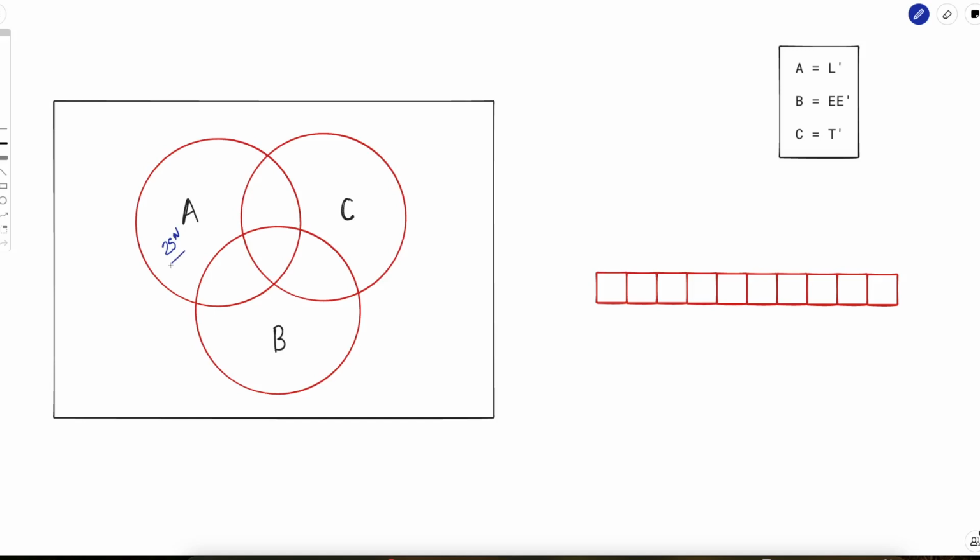So we have these many strings which don't contain L at all. In the same fashion for T, it will be 25 to the power n. We have 25 to the power n number of ways, a number of strings which doesn't contain T at all. Now EE is interesting. We need to figure out the number of strings which don't contain EE at all.